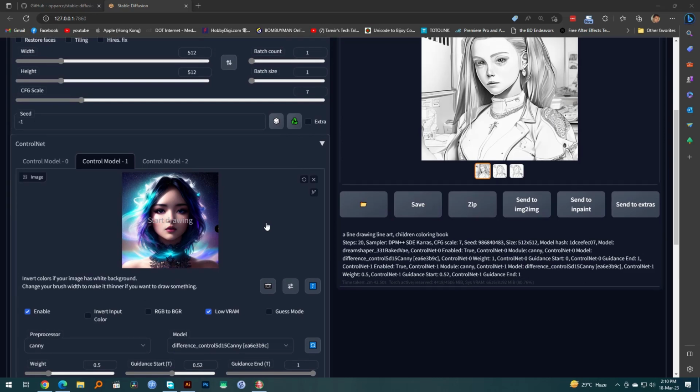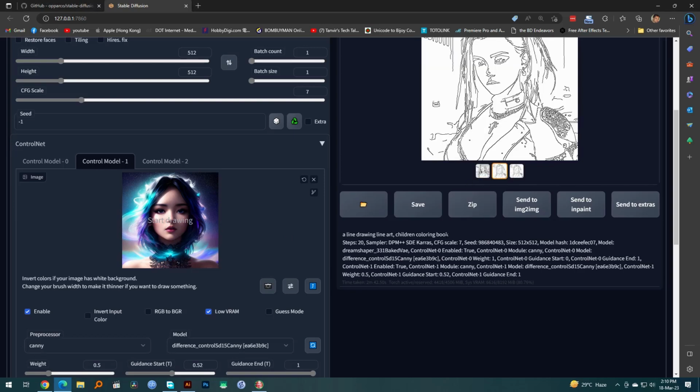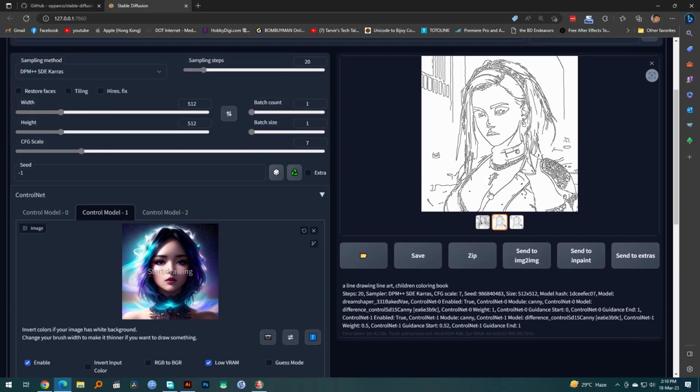It's a little difficult to understand, but the idea is that as soon as you start creating an image with Canny, it will actually create this kind of outline as you can see here, and start creating an image based on this.